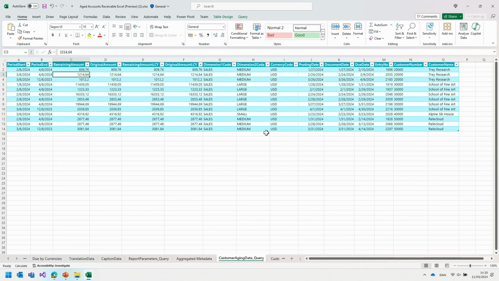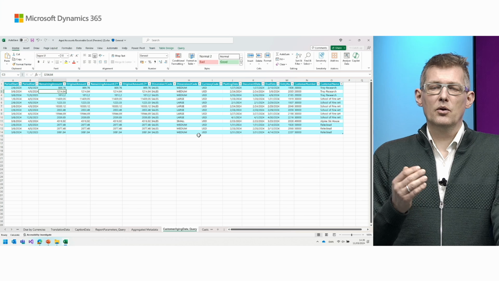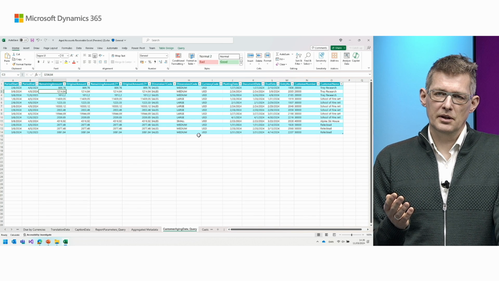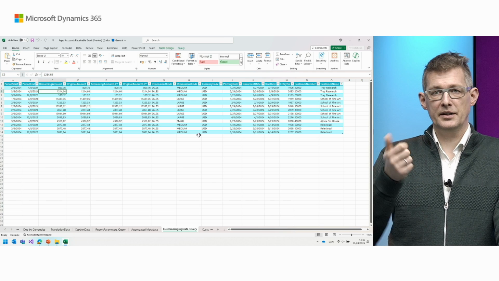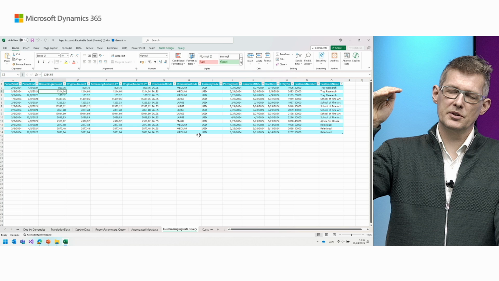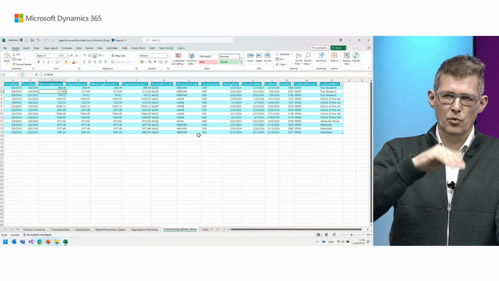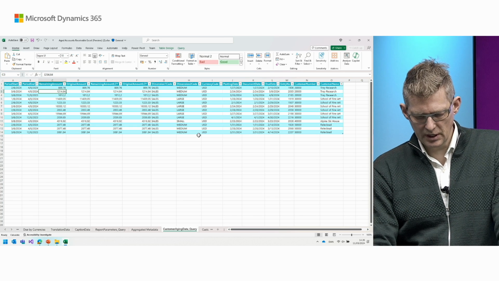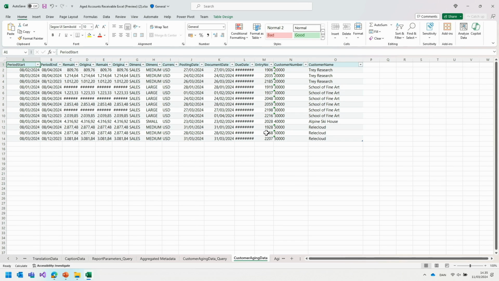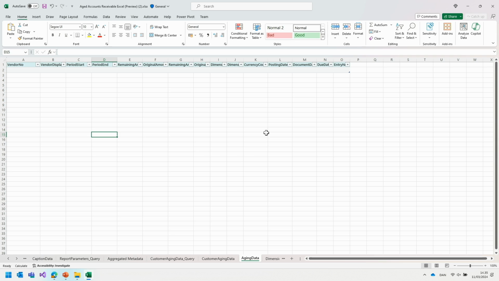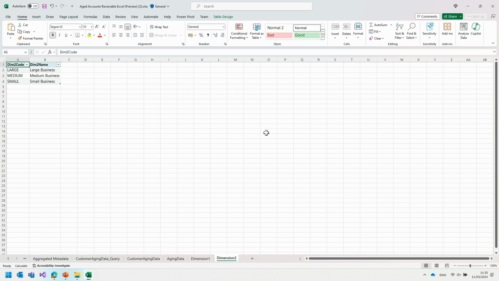So starting in version 23.0, there's a new option in Excel layouts that can give you each of the top level data items in the data set in its own worksheet. So you can see the first worksheet here is customer aging data. The second one is dimension 1 and dimension 2. These are the 3 top level data items in that report.